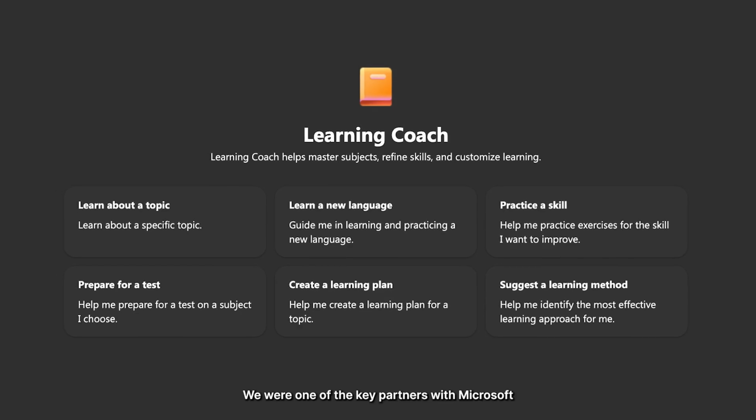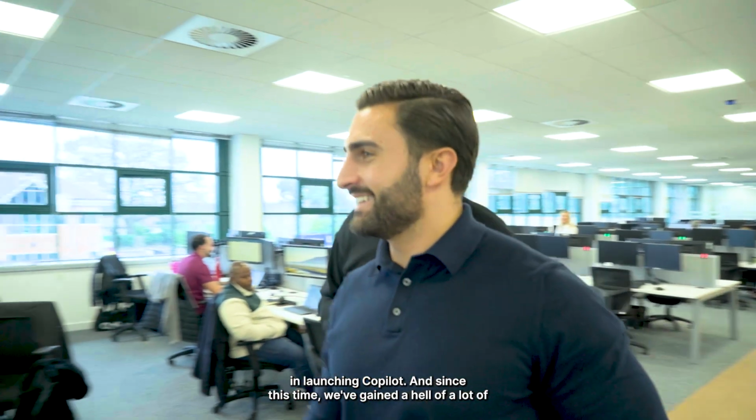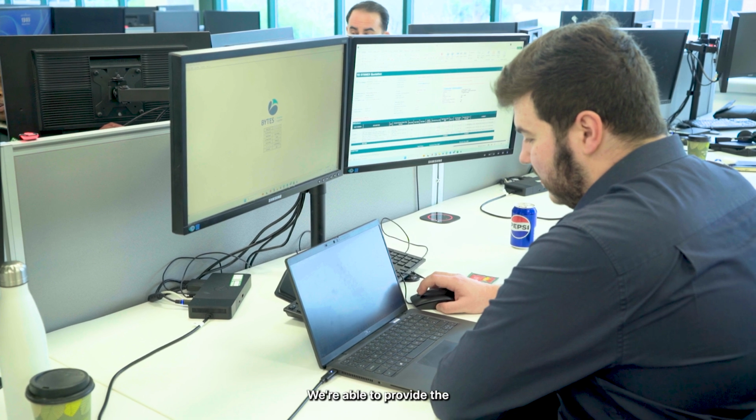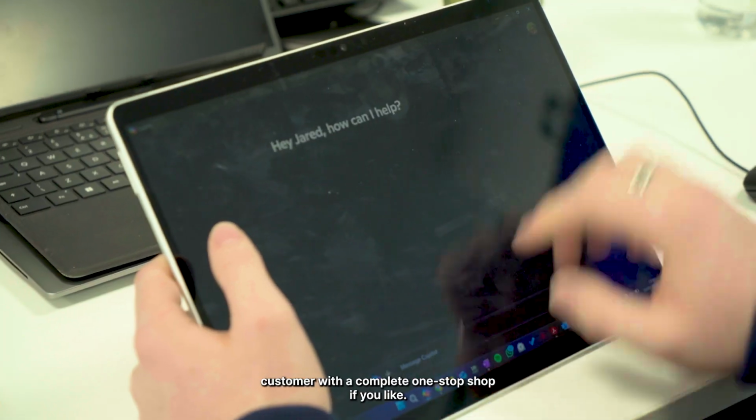We were one of the key partners with Microsoft in launching Copilot, and since this time we've gained a hell of a lot of knowledge with customers around using Microsoft 365 Copilot. We're able to provide the customer with a complete one-stop shop, if you like.